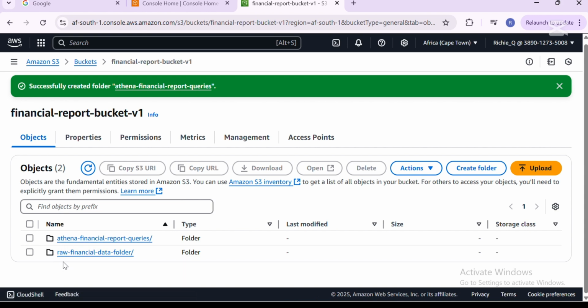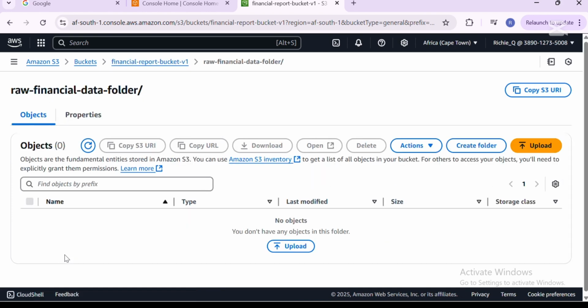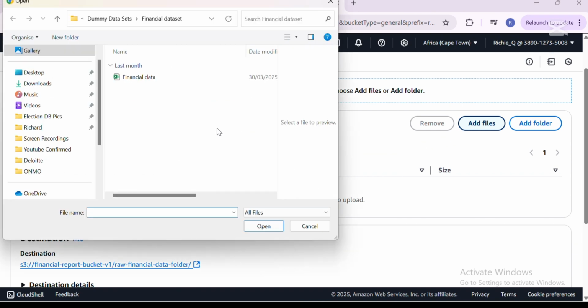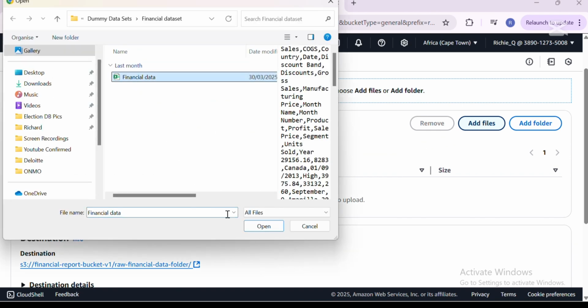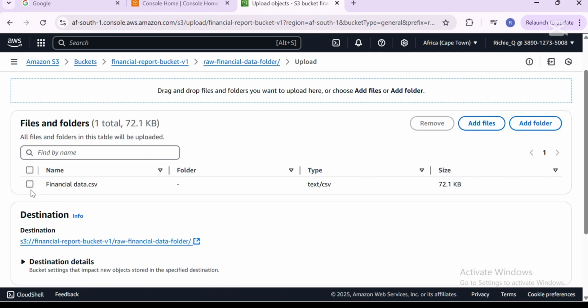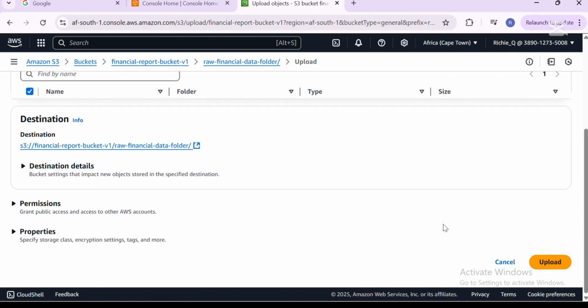So now I'm going to go to the first folder I created, the raw financial data folder, and I'm going to upload our financial data set into this folder inside our financial reports bucket. I'm just going to click on the upload button on the far right hand side. Then click on add file right here, go to the location of the file on my computer, click on it, click on open, select the file, and then upload.